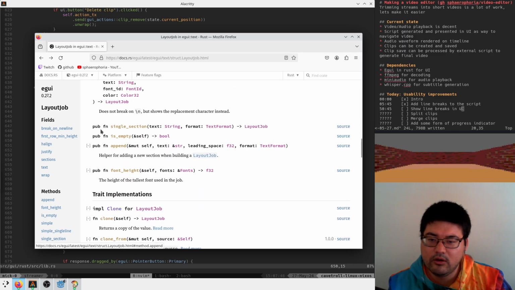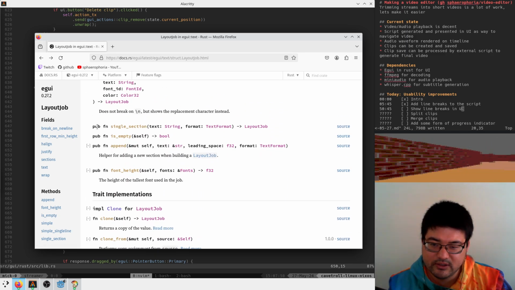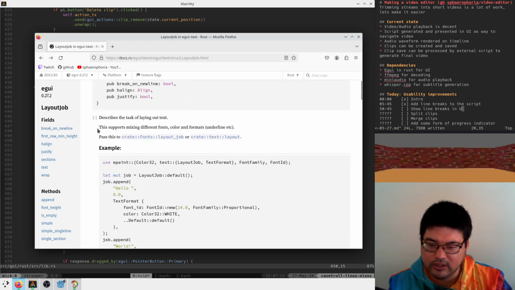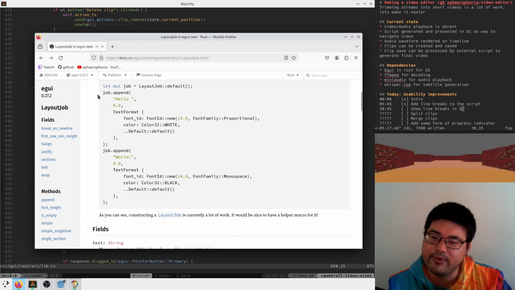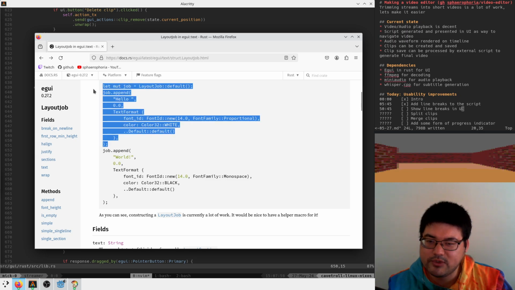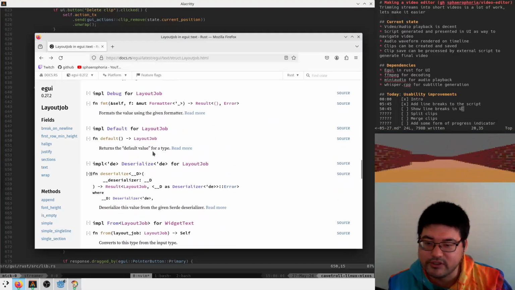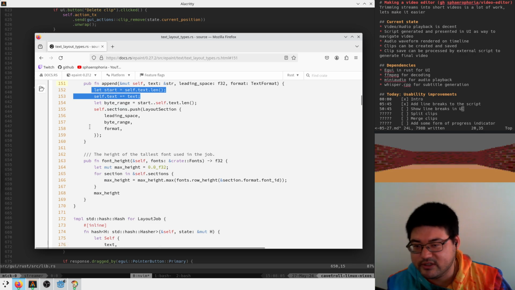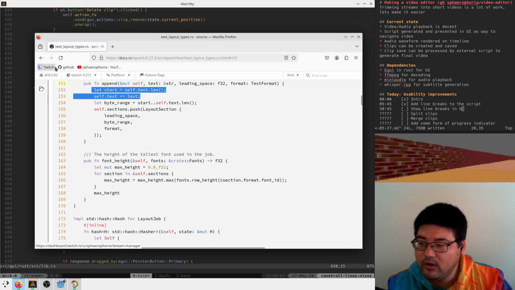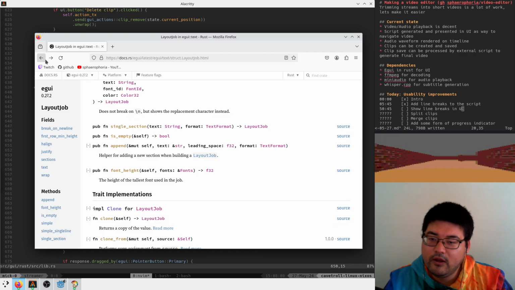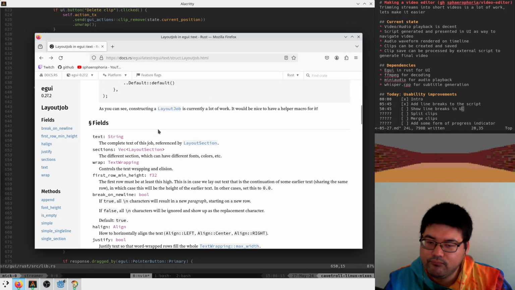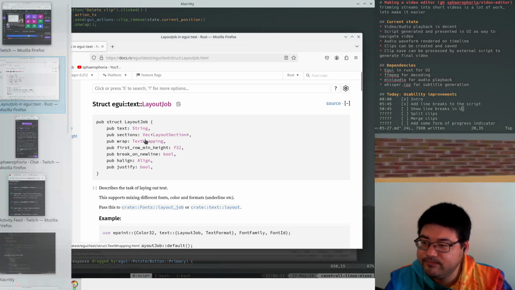I think it makes sense to create multiple layouts. Oh, wait, what does this do? What happens when you append a job? Oh, it just appends it to the text. Okay. Yeah, okay. We'll just lay out multiple things.